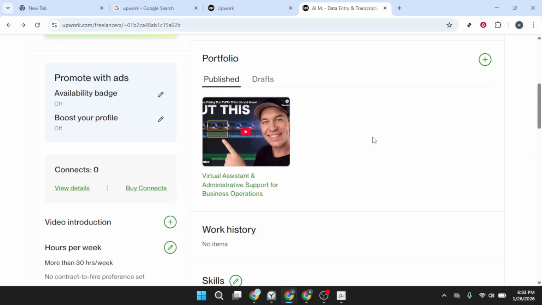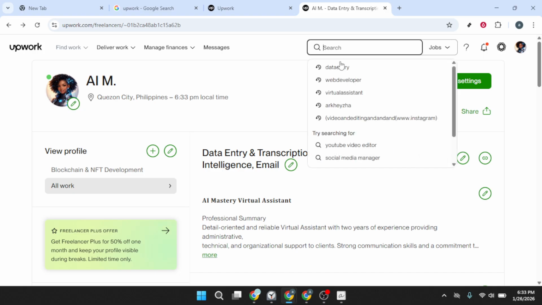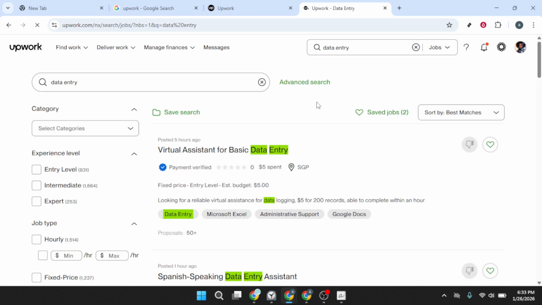Next, it's time to search for data entry jobs. Go to the Find Work or Job Search area, and in the search bar, type Data Entry. This brings up a list of current opportunities. At the top of the results, you'll see sorting options. Best Matches uses your profile, skills, and activity to recommend jobs likely to fit you.